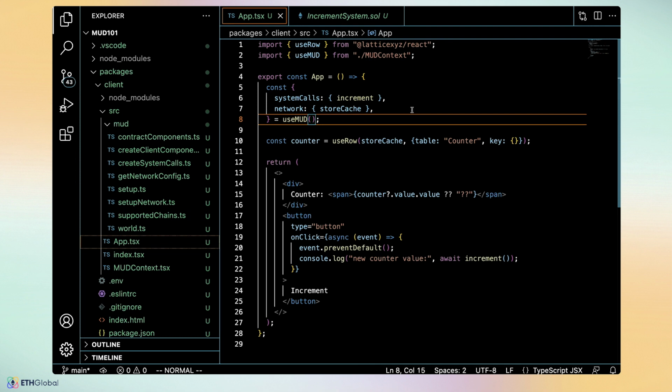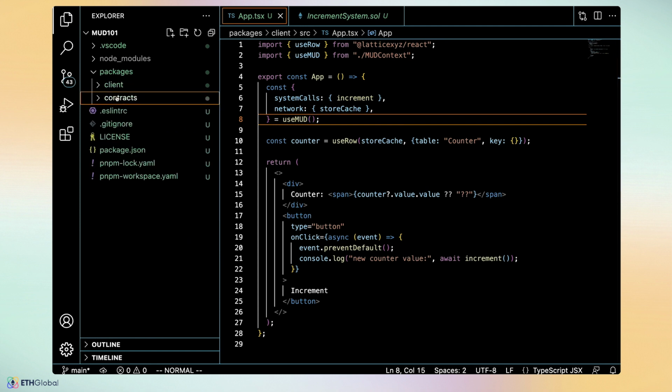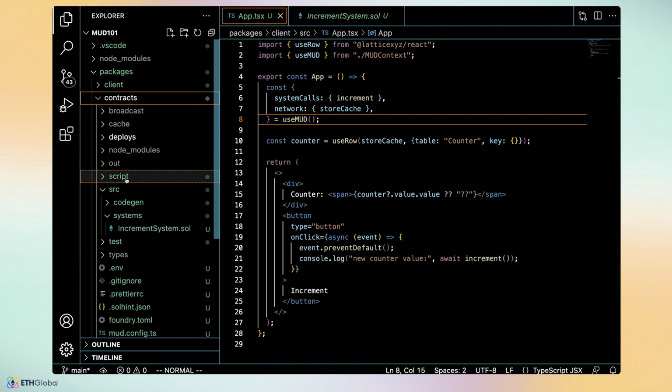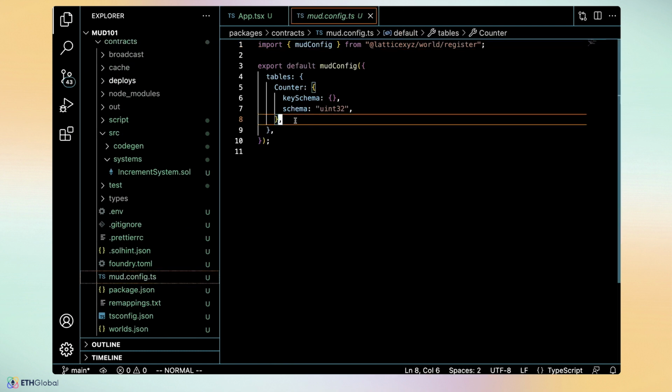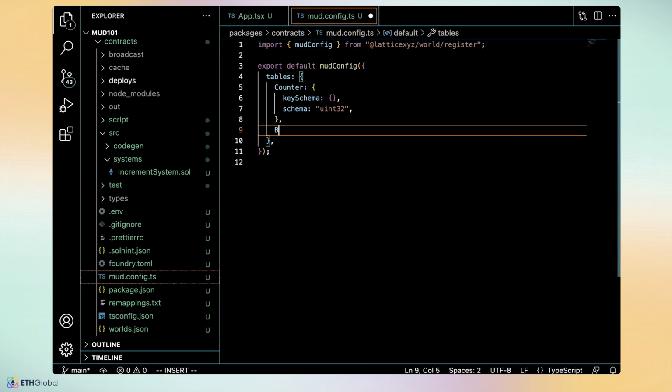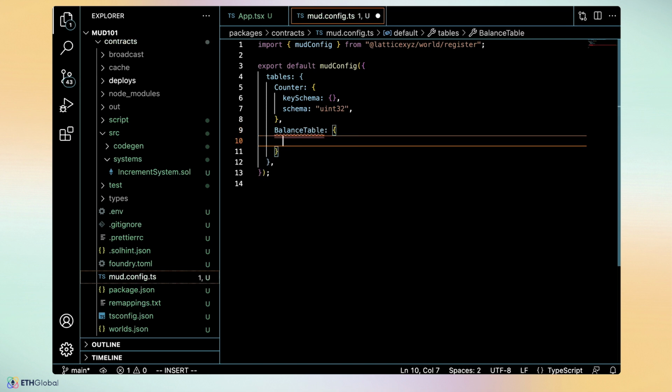I want to create a balance table which stores the balance of a certain item that a certain address has, and I want to create a mint system which allows people to mint a certain amount of a certain item. So the first thing that we're going to do is go back to our MUD config and add the configuration for that new table. We're going to call this table the balance table, and we're going to give it a schema of a single uint32.